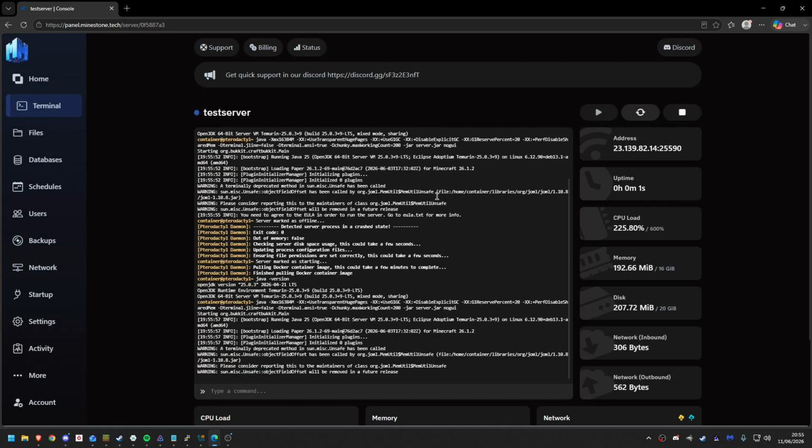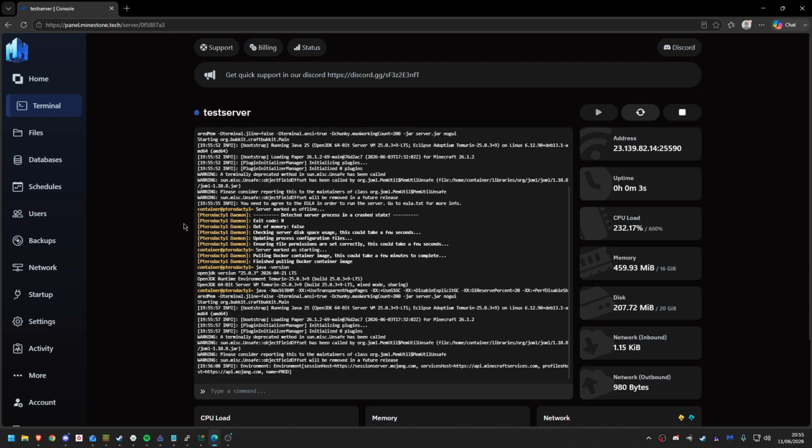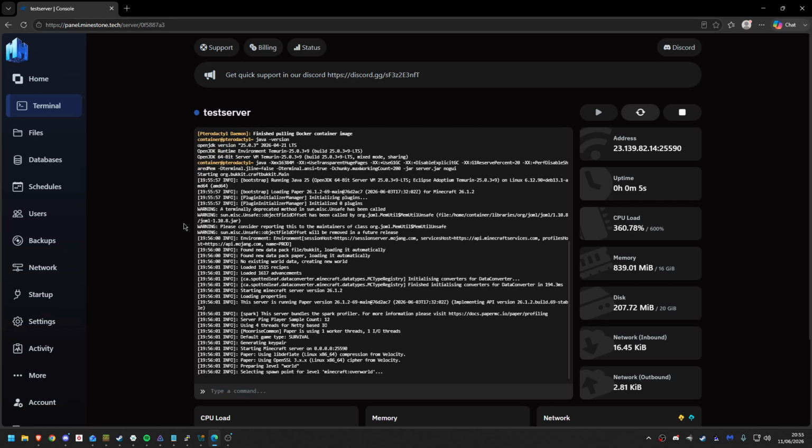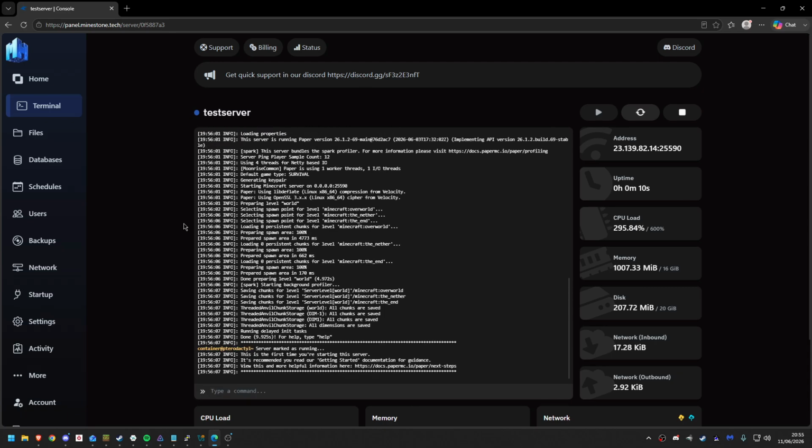We're going to accept the EULA. There's no need to open any files to accept the EULA. We can just accept it straight away as soon as we try to start the server. And as you can see, the server has indeed started.